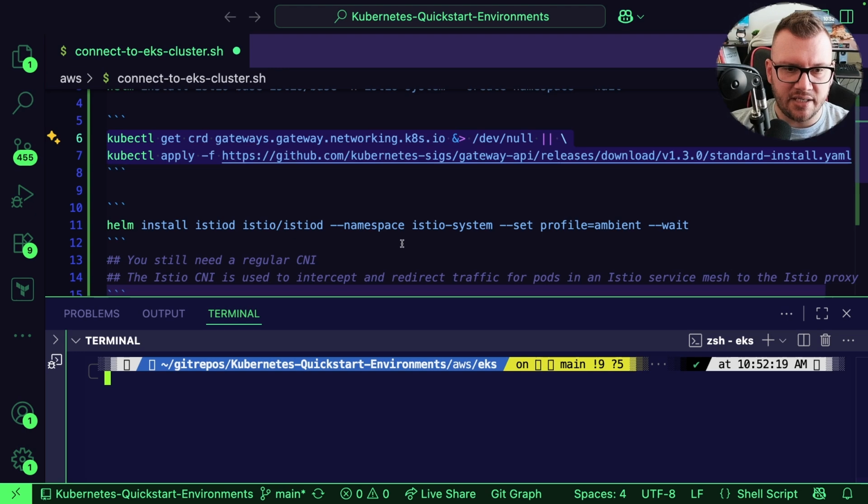All right, the next thing that we're going to do is install Istio, and as you can see, it's using the Istio Helm chart like you always would. You're going to put it in the istio-system namespace, which you don't have to, but I would say that's the standard. The only difference here is you're setting the profile to ambient. So with this simple flag, you have ambient mesh versus standard sidecars.